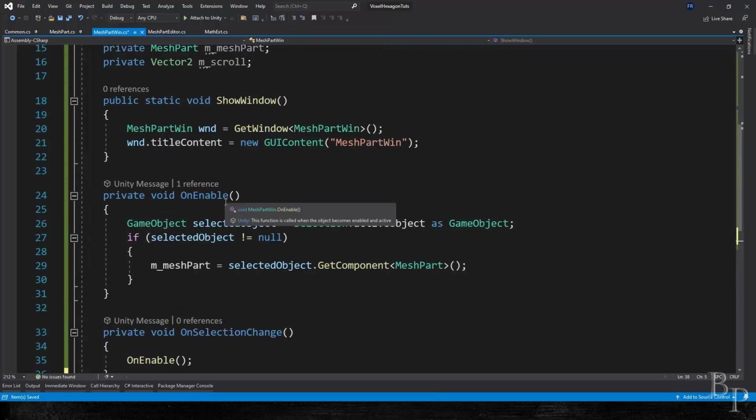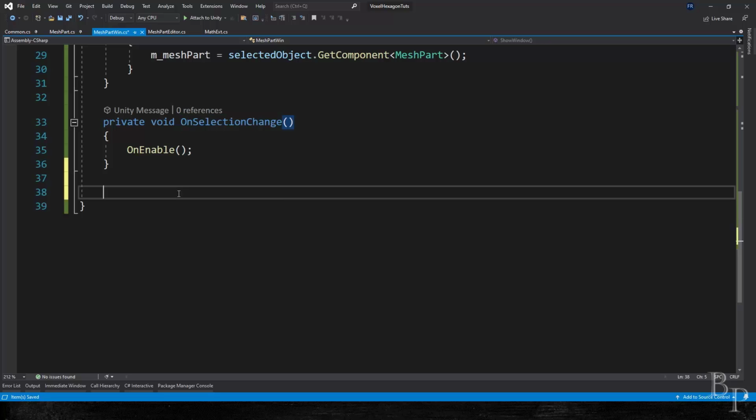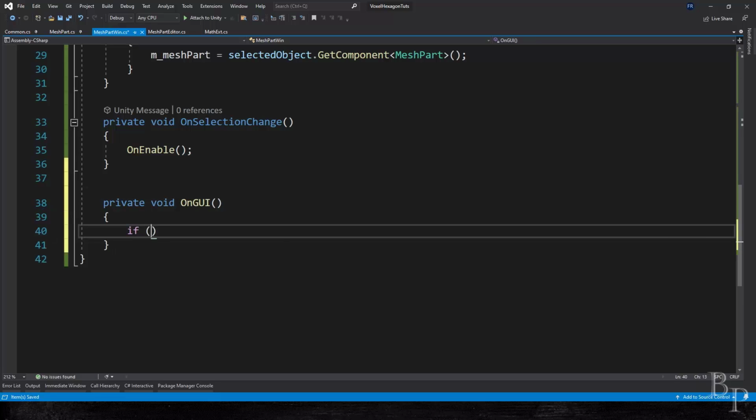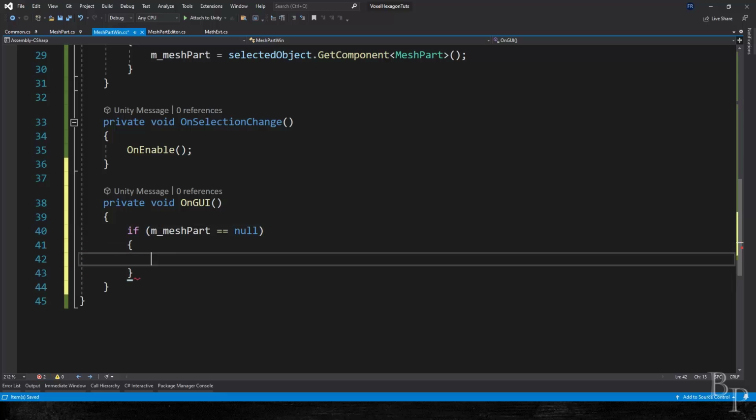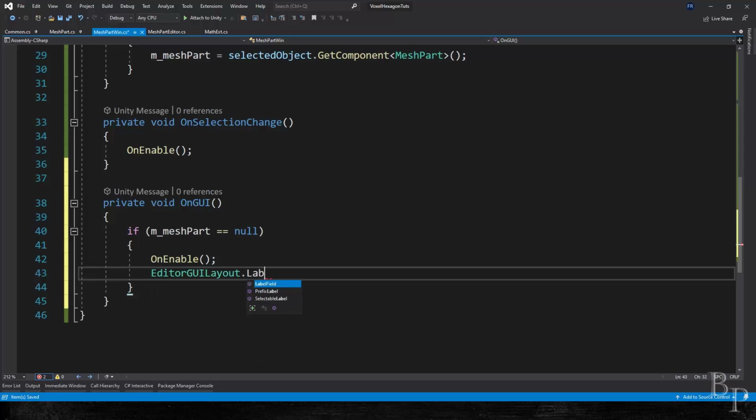So we want to get our mesh part when we're enabled. And if we change selection in our window, we also want to get the mesh part. And if our mesh part is null, we want to tell ourselves. First, we want to try to get it again. Then we want to put a label here and say, select a mesh part.